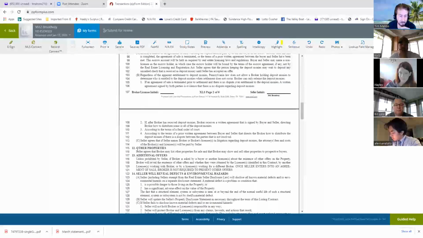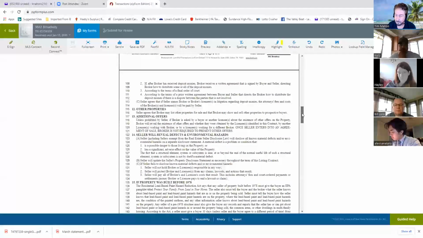Okay. Other properties just says that I'm not signing a no compete clause. So if your neighbor across the street sees my sign and says, hey, I'd like you to list my house too, I'm allowed to do that. Okay. Additional offers says that I don't have to present additional offers for the property once you sign a contract. The bottom line is I would. In fact, I highly recommend taking backup offers. Let me explain what that means.